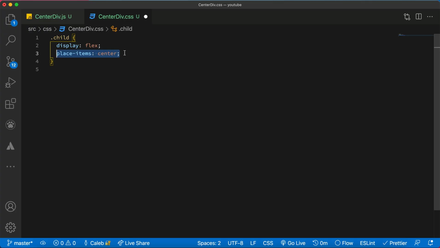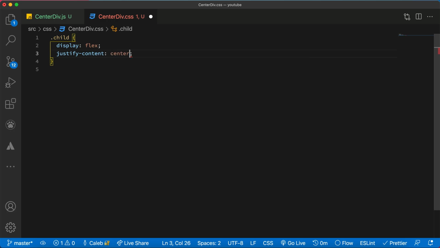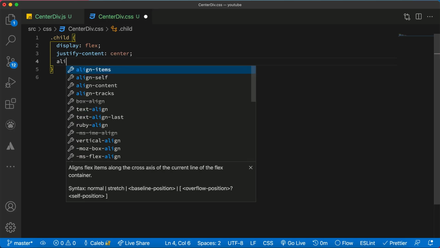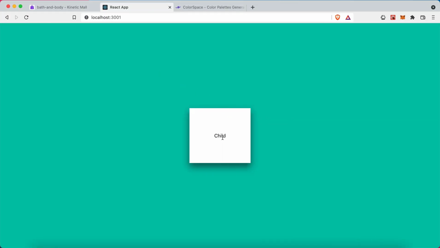the justify content to center, and then align items to be center. So once you do that, you achieve the same result.